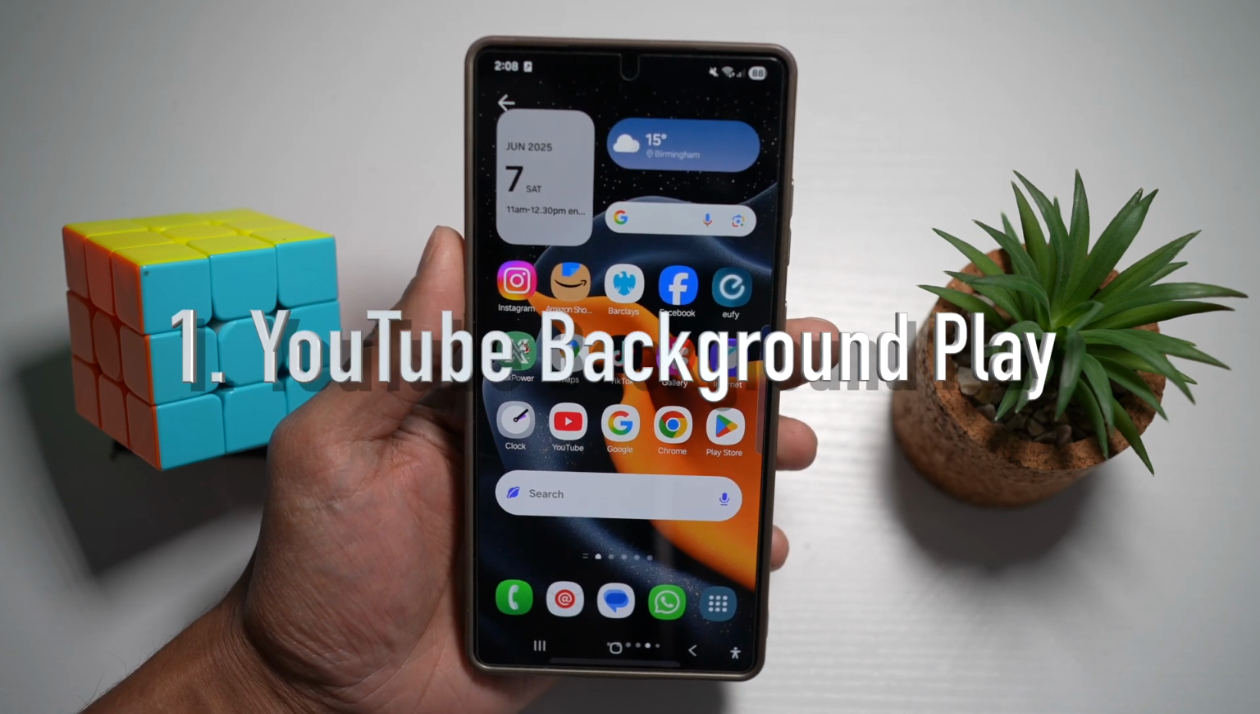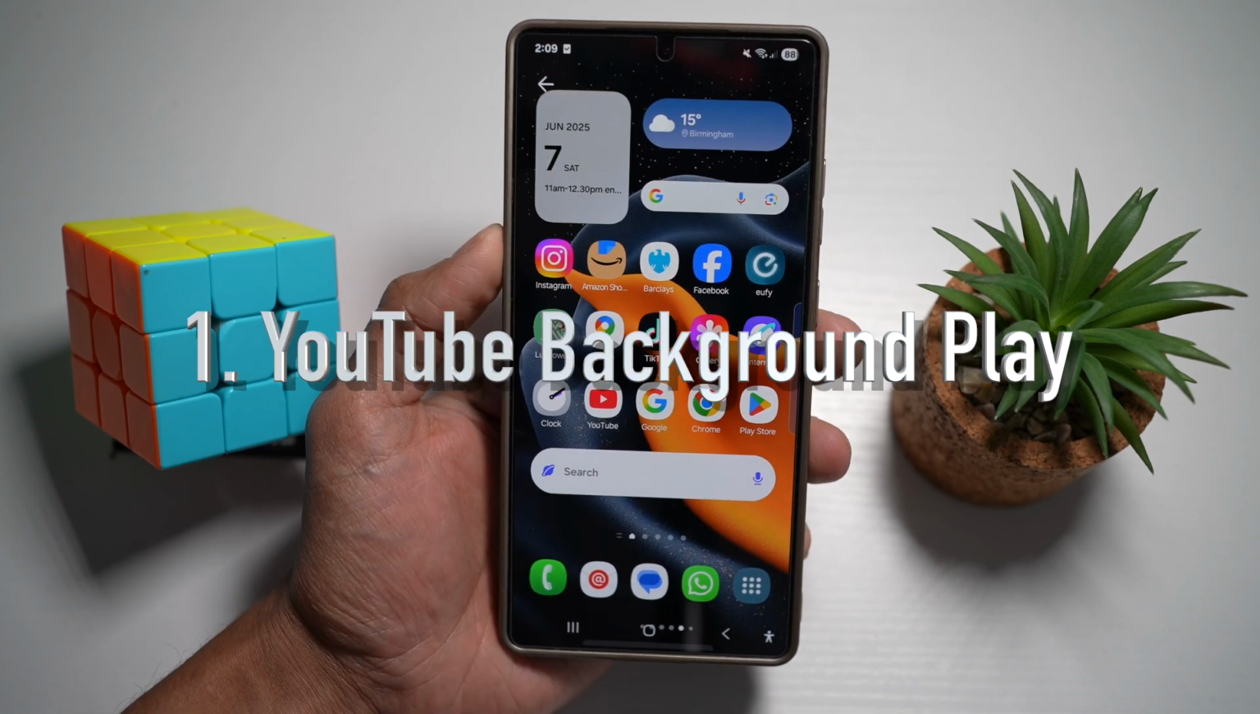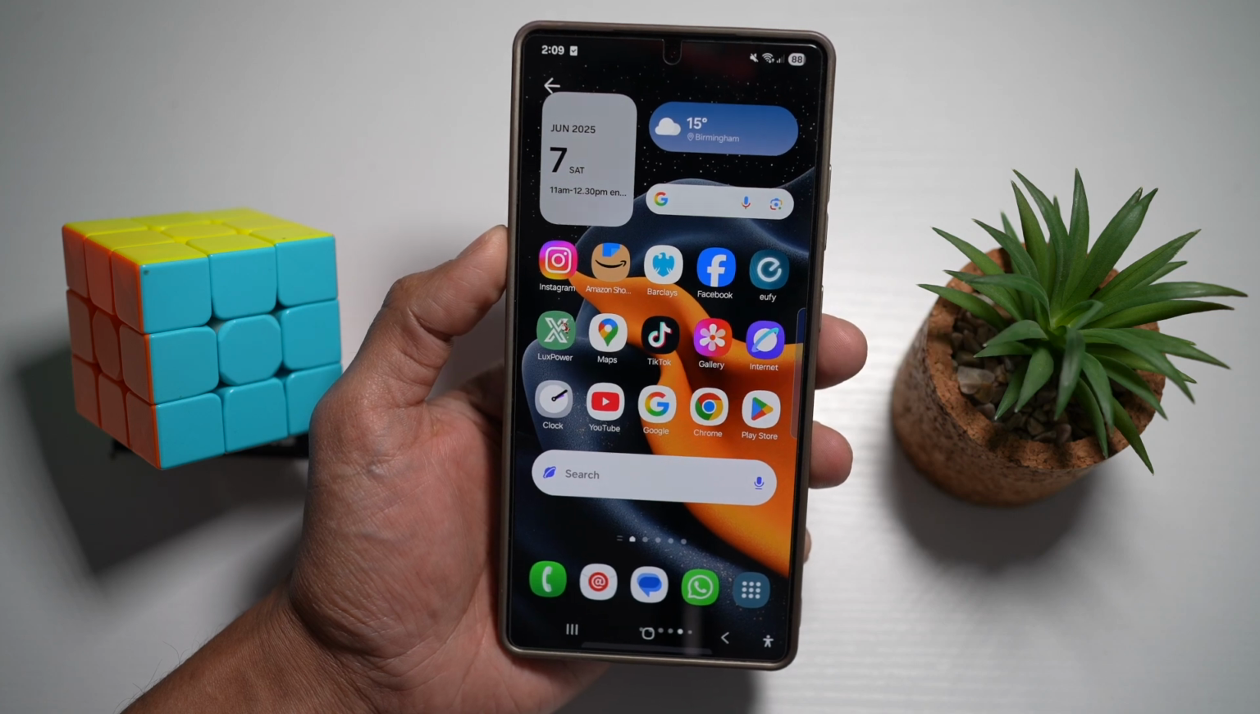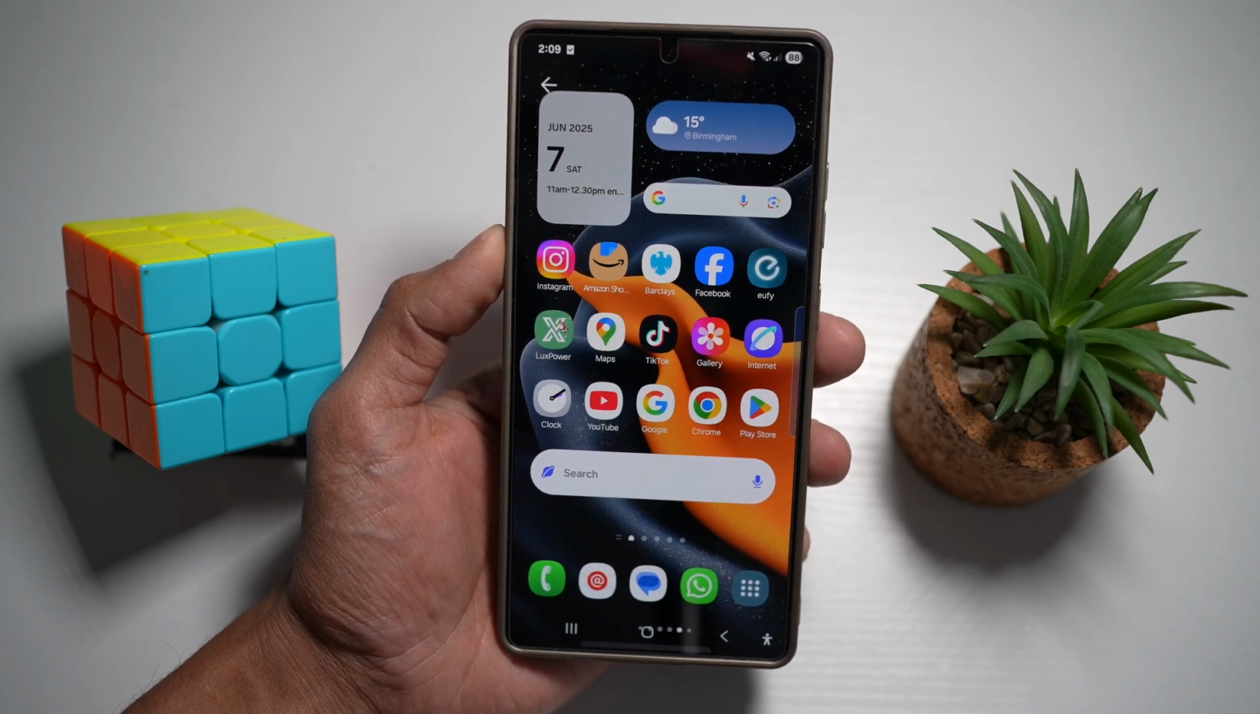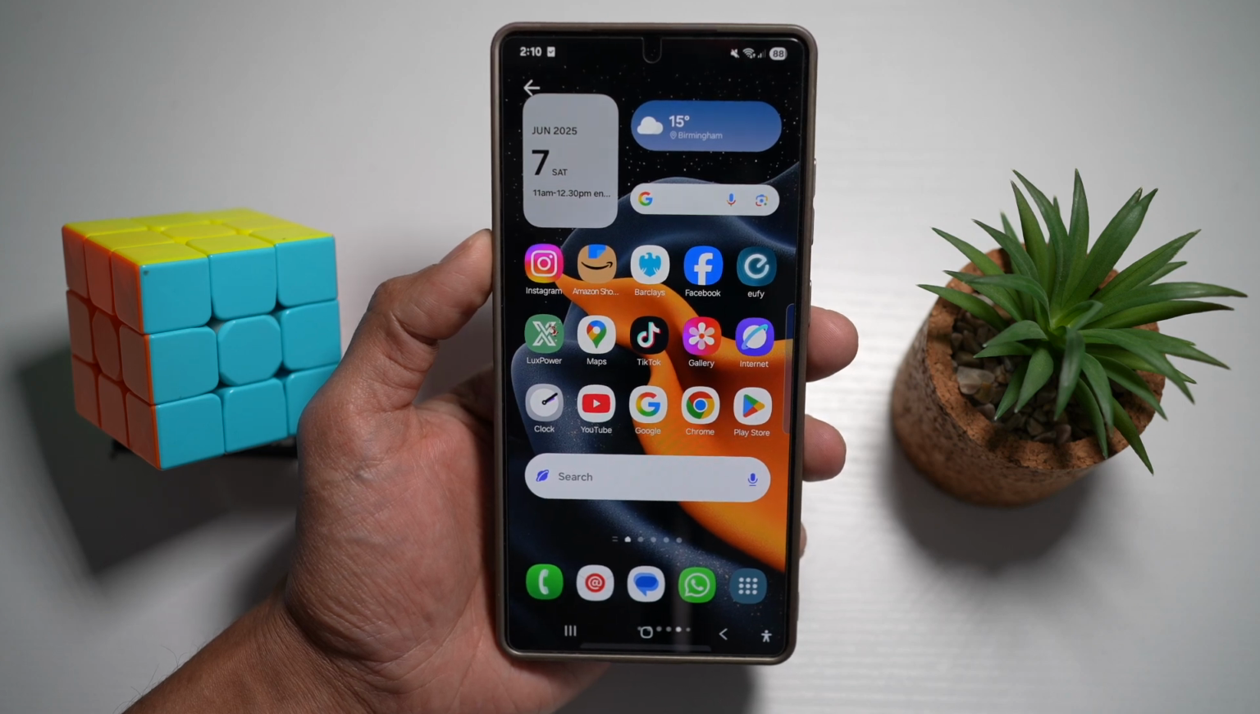Feature number one is your YouTube background play. On your Samsung S25 Ultra, you can play YouTube videos in the background while using other apps or with the screen off. Let me show you how to do this.